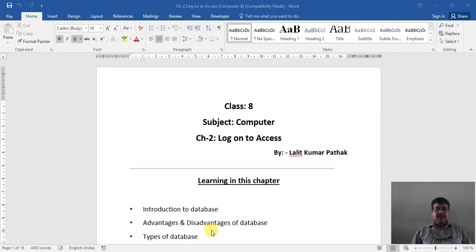I am going to discuss the topic database in computer. You know very well, database is one of the most important parts of the computer. Database means you can create data in the form of table or tables, and with the help of database you can access, manage and manipulate the data quickly, efficiently and accurately.